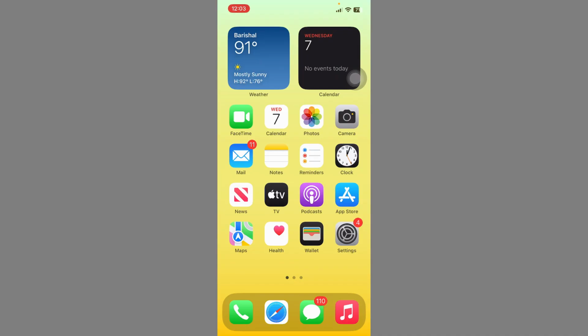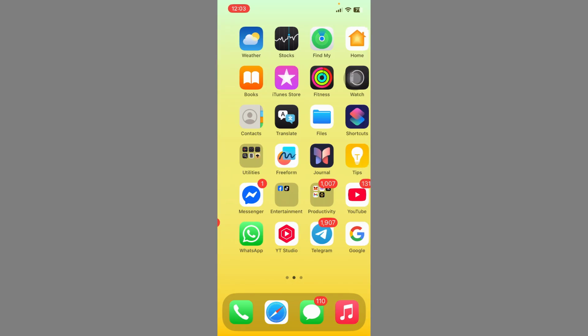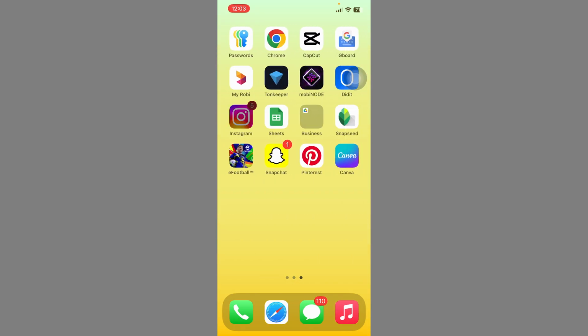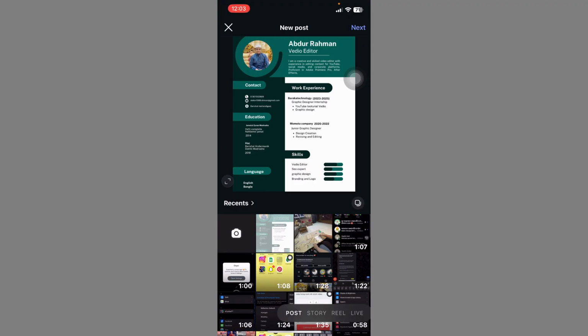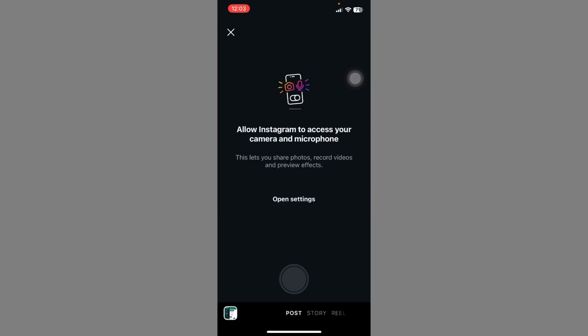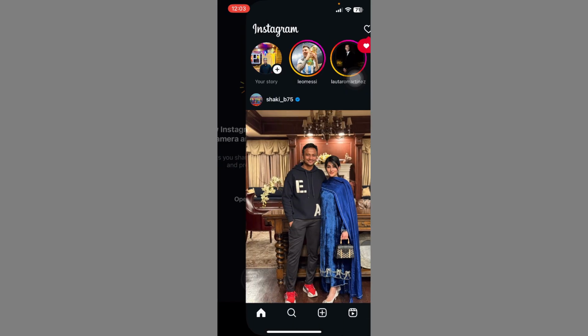Today I am going to show you how to allow camera access on Instagram on iPhone. Okay, so let's get started. First of all, click on the Instagram app. Tap on the plus icon, click on camera, then tap Don't Allow access to the camera.